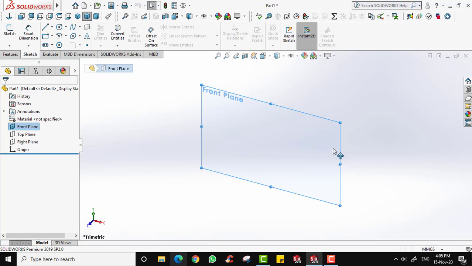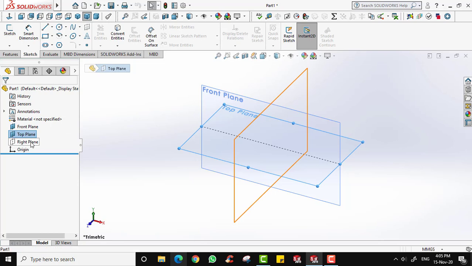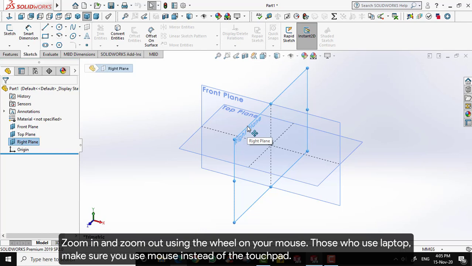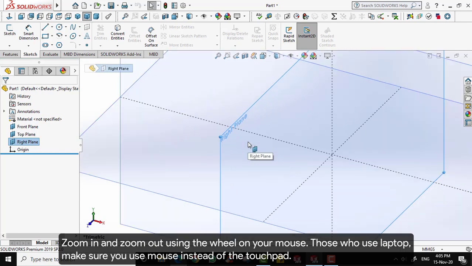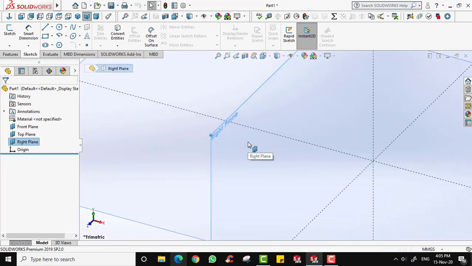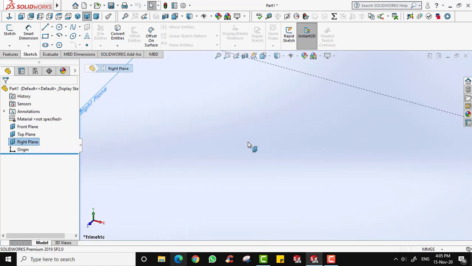So you have the front plane on the screen. Do the same for top plane and also the right plane. Now you have three planes on your screen. Here is what I want you to do: try to zoom the plane by scrolling the wheel on your mouse. Zoom until you are not able to see your plane anymore. If this happens during your session, simply click this icon, which is zoom to fit.